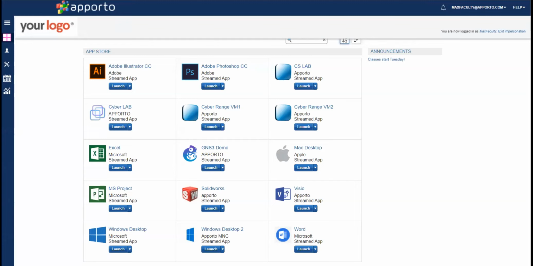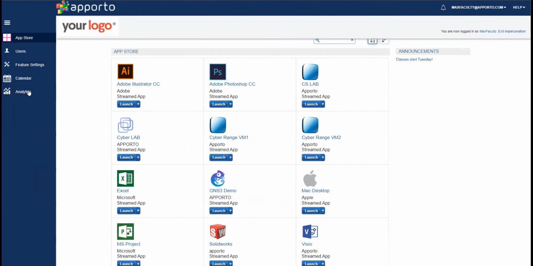Within the collection of applications here in the App Store, we have access to a collection of desktops and applications. From a faculty perspective, I'll talk a little bit about what we see here in the sidebar as we go along. I have access to the users section, some of the feature settings, our calendar, and then the analytics section within my faculty perspective here.